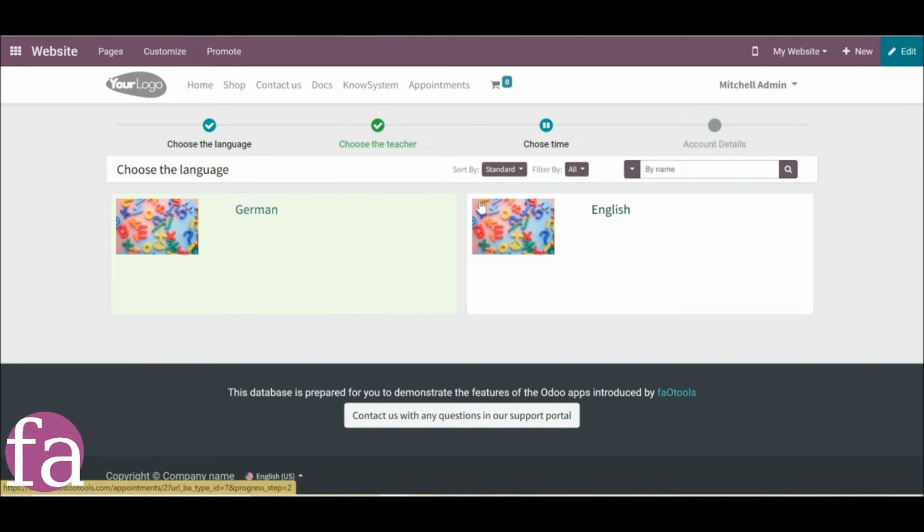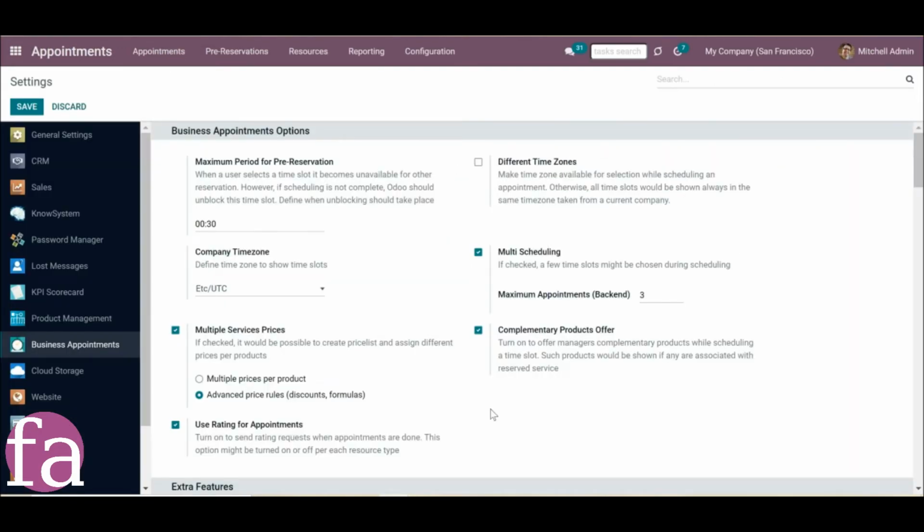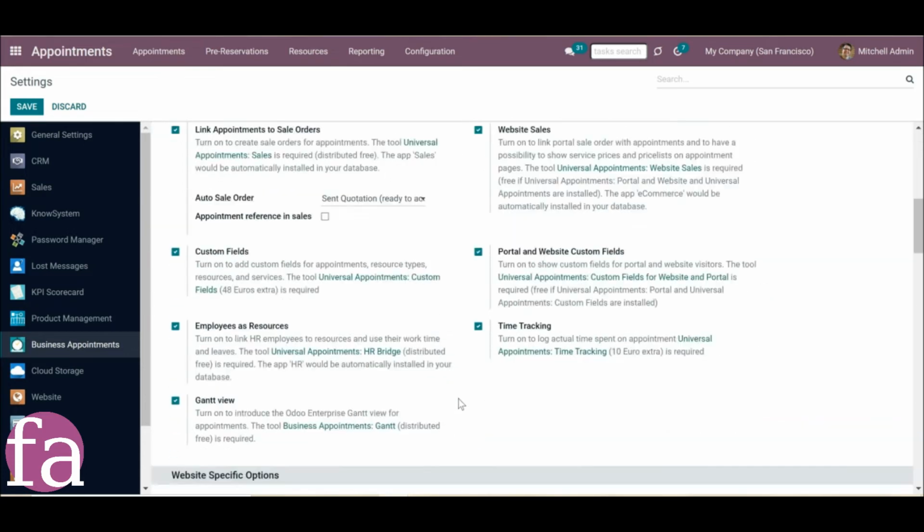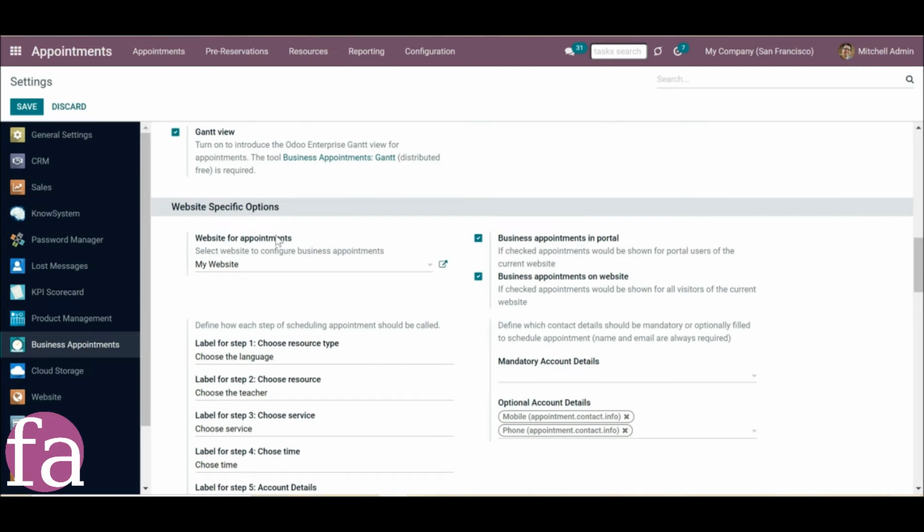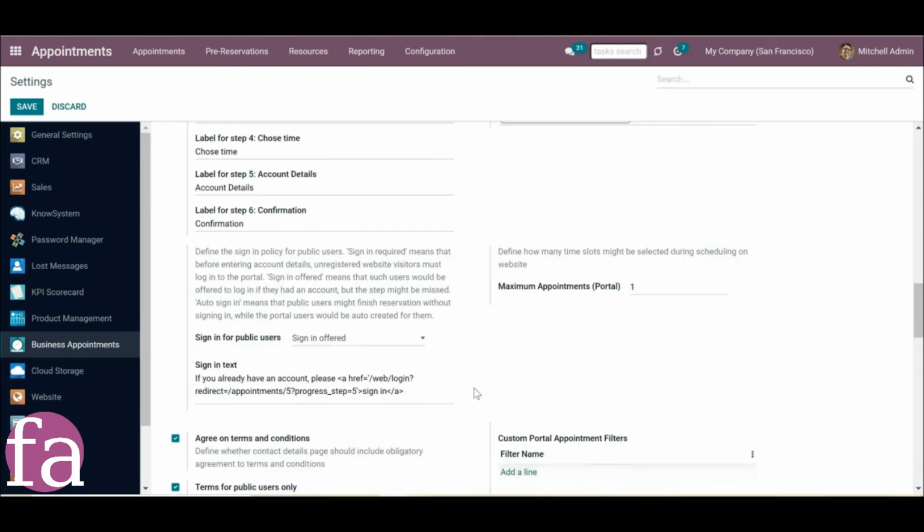In case there are a lot of resource types, it might be useful to apply various filtering, sorting, and search options. If the available options aren't enough, you can create some custom filtering and searching options. To add custom portal resource type filters, in configuration, scroll to the section website specific options. Here it is. Find custom portal resource type filters.